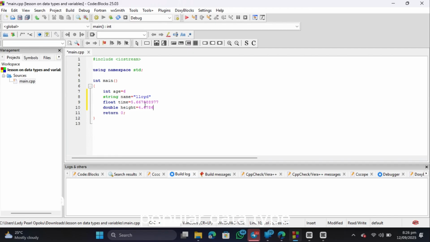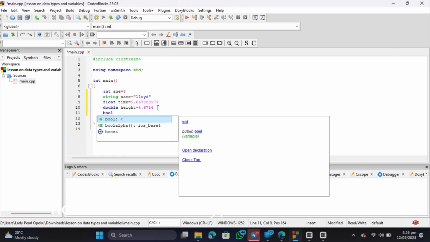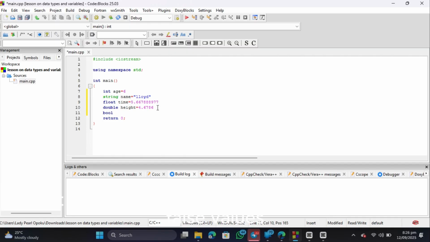And now to move on to the 5th most popular data type, we have the bool, also known as the boolean. Now this is a data type that mostly deals with logic. It only stores true or false values. So for the bool, we are going to assign it to the variable correct. It can only store a true or false value.